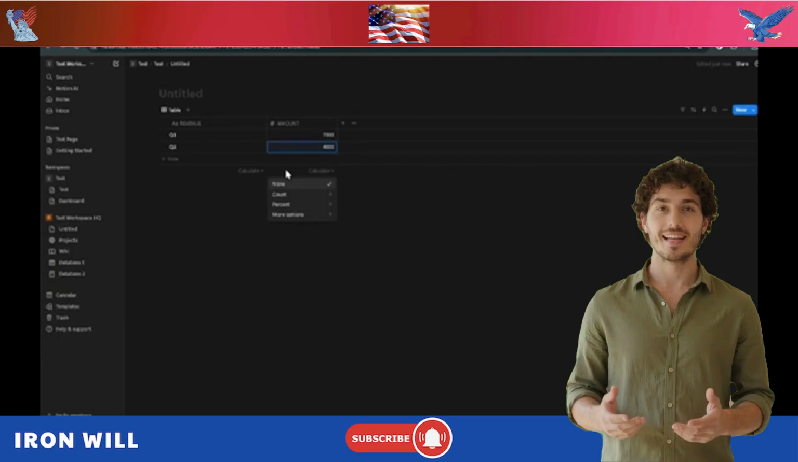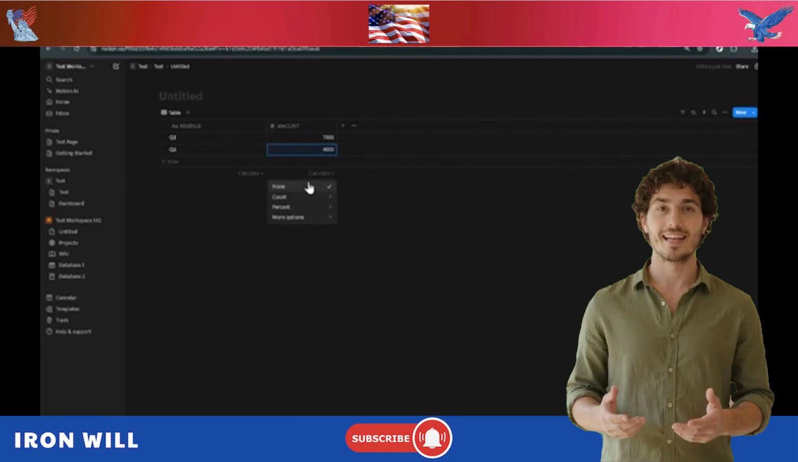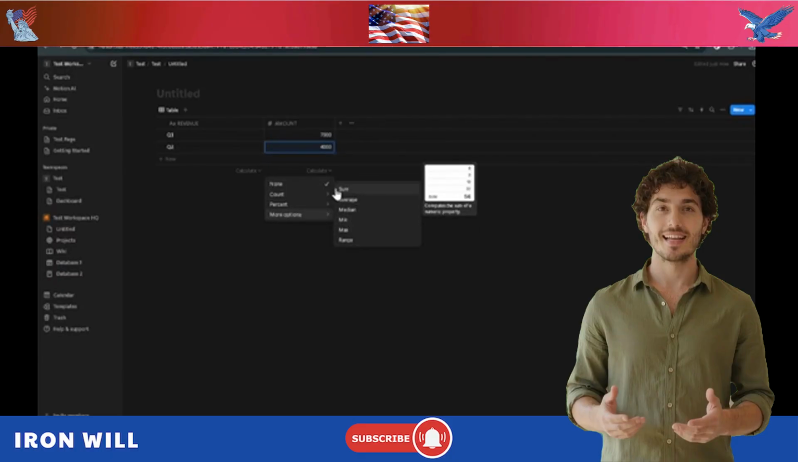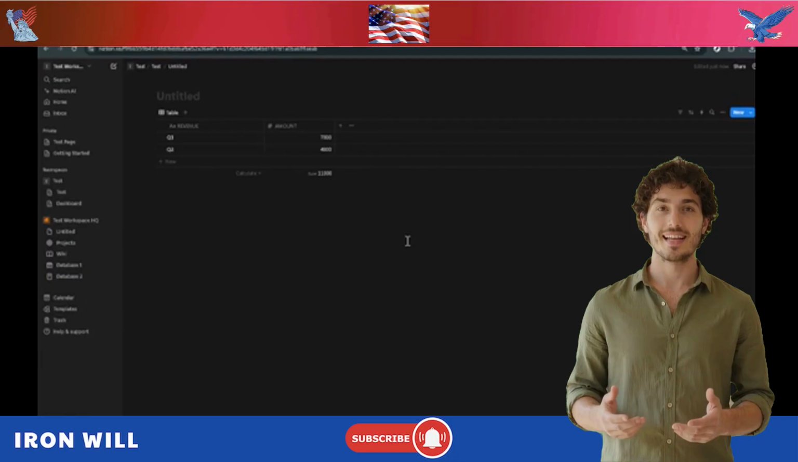Now that the column is ready, move to the very bottom of the table where you will find the Calculate button. This small button is your gateway to many different calculations. Click it to see your options. If you don't see some immediately, click More Options to view the full list of calculation types. Find and select Sum from the menu. Notion will instantly calculate the total of every entry in that column. Just like that, your total appears at the base of the column.